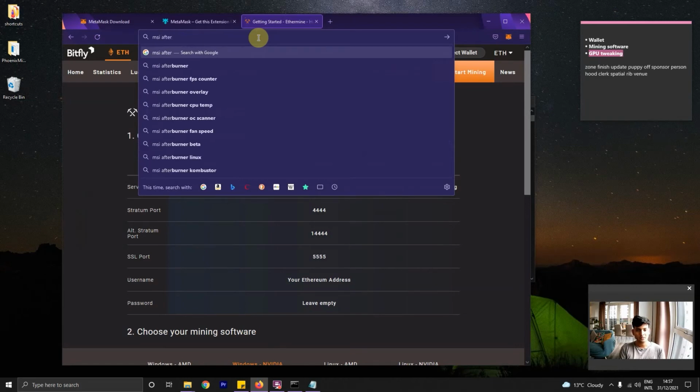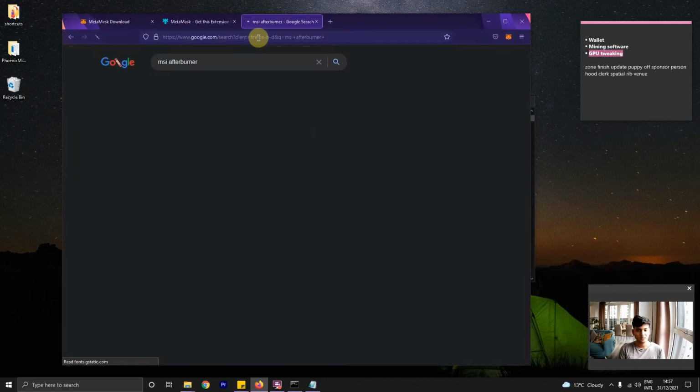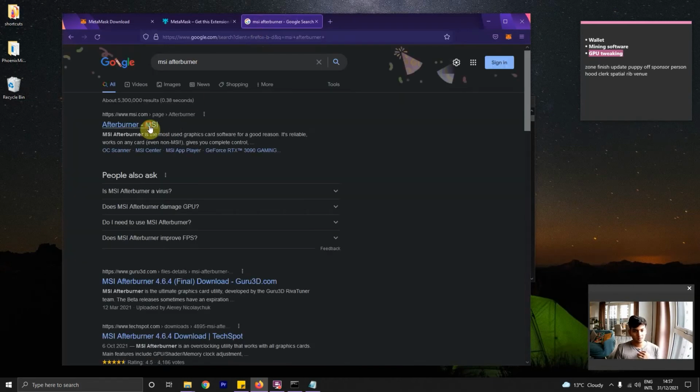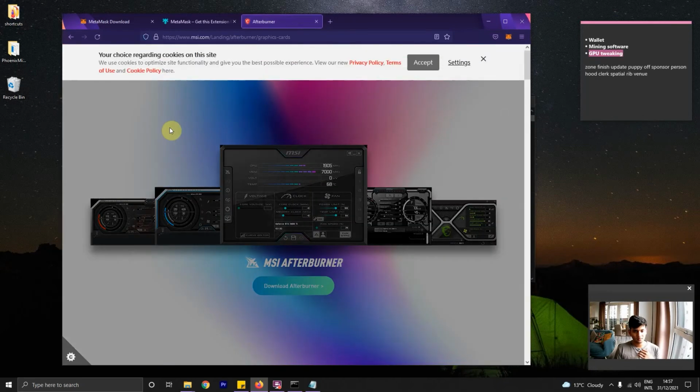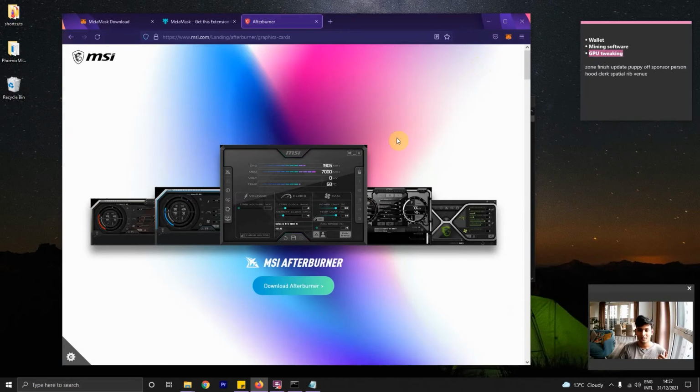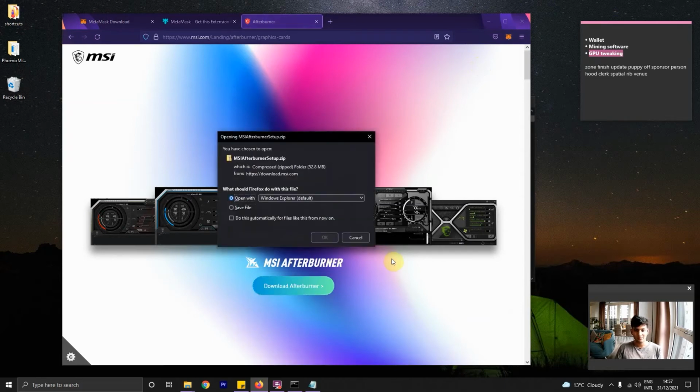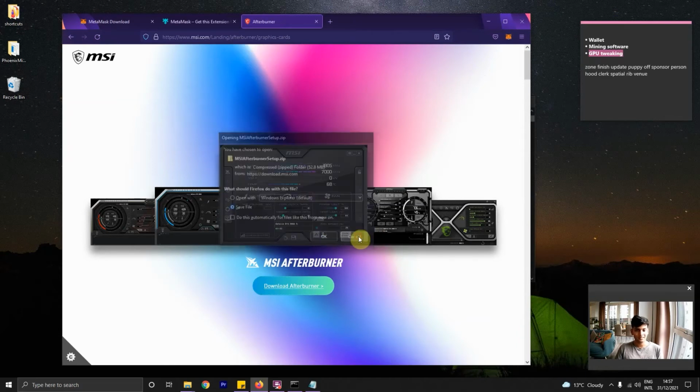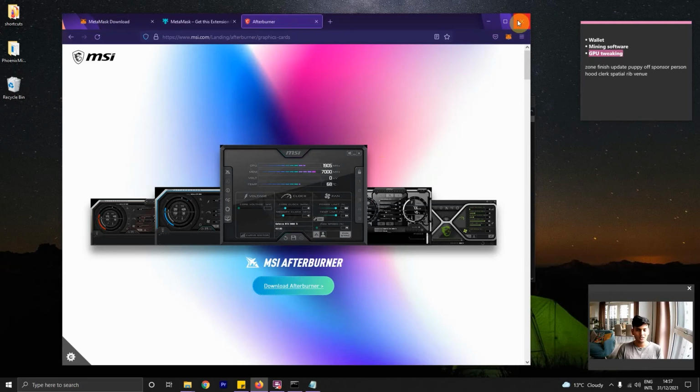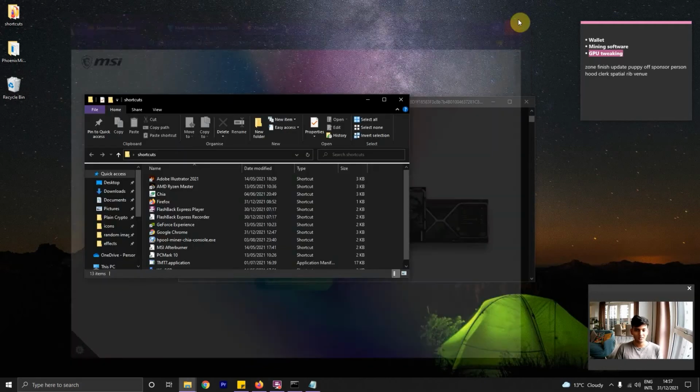So you can just download MSI Afterburner. So what we're doing now is tweaking our GPU clocks and reducing the power output in order to get the maximum hash rate for the reduced amount of power usage. I've already downloaded MSI Afterburner, so I'm not going to do this again, but feel free to download this and then install the whole thing.